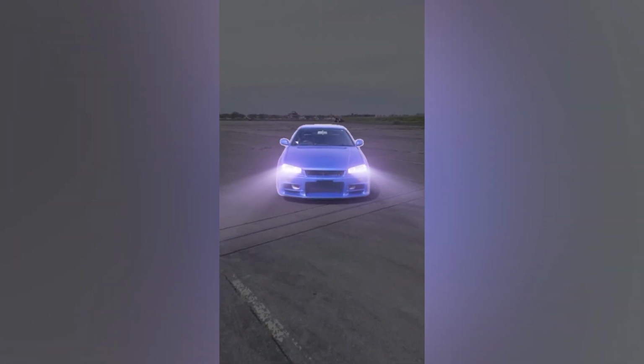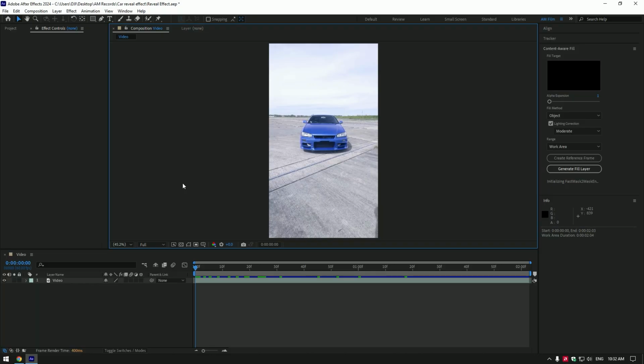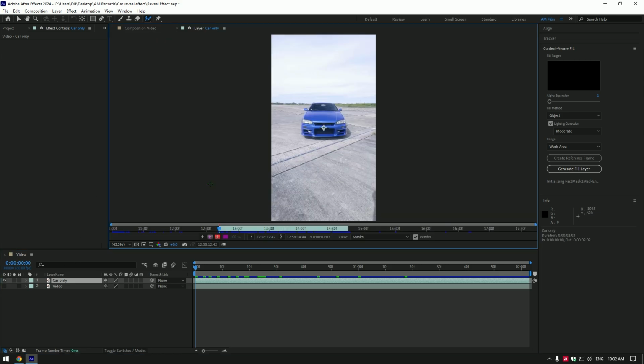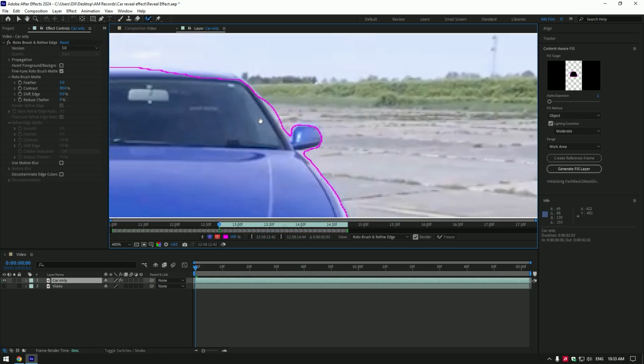Hi guys, in this video I will show you how to make car reveal effect with Saber plugin. First of all, duplicate your video and rename to car only, toggle off bottom layer, then select roto brush tool and double click on car only layer, roto brush the car perfectly.